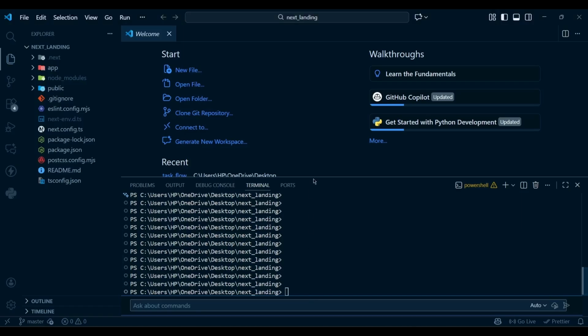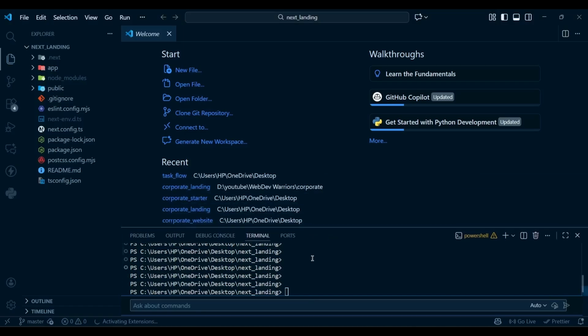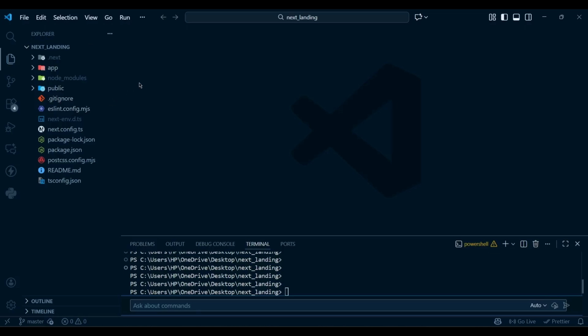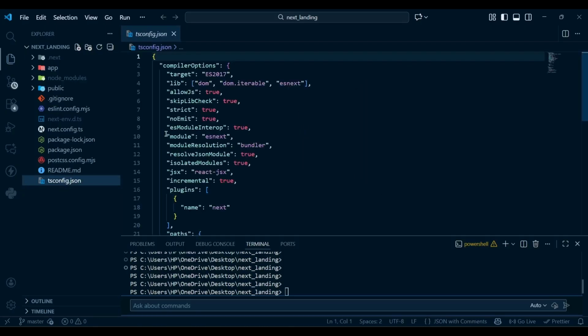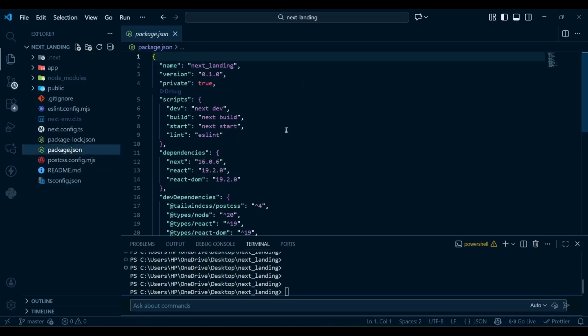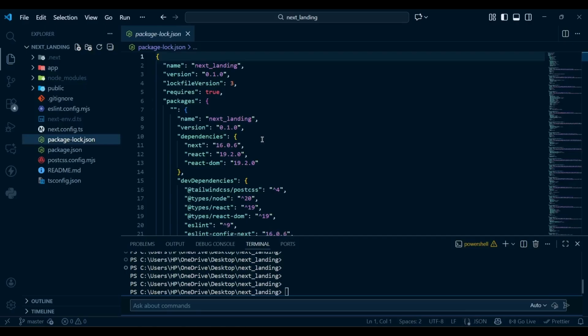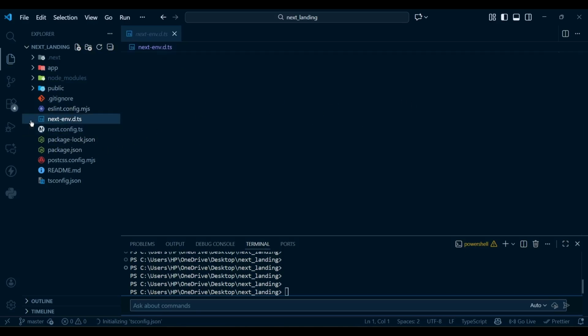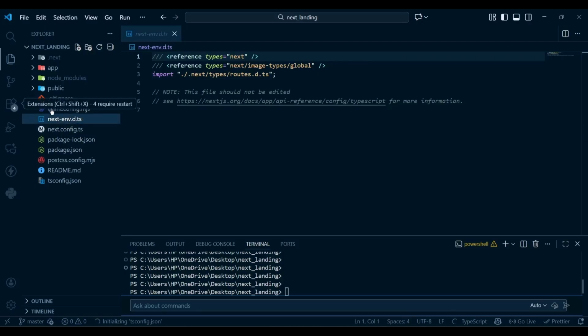The installation is completed. So I'm going to minimize this a little more, and here you can see it generated a lot of different types of files. Here we have tsconfig.json. You do not need to do anything here. Readme, PostCSS, package.json is our JSON file. We have package-lock.json. We have our next.config. Here you can configure your Next.js. And we have this next-env.d.ts. We do not need to do anything.